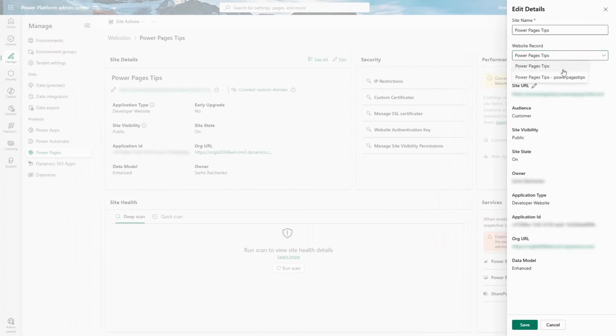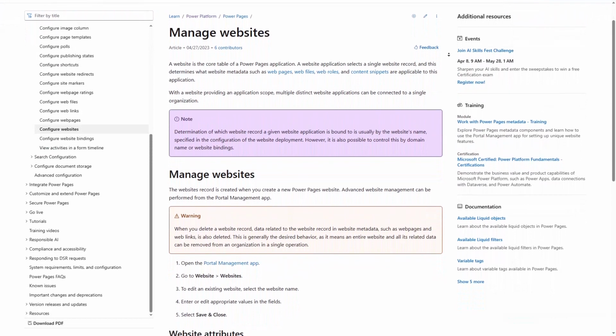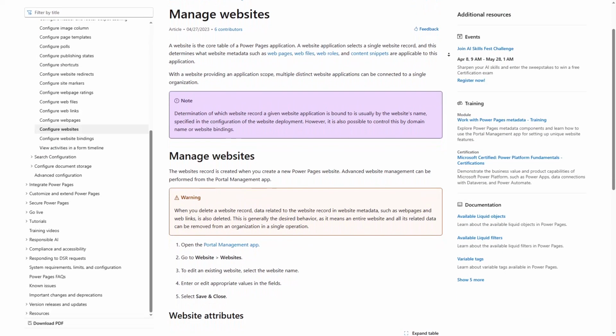It's important to note that you won't really lose anything, other than perhaps a bit of time, by changing this setting, since you can easily switch it back to the original value. In our next tip, we'll look at when you typically want to change the website record for a site.